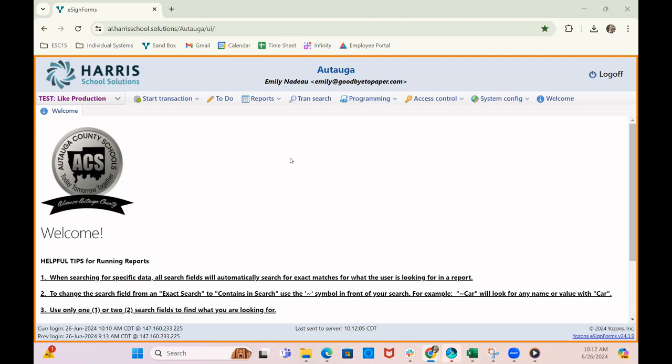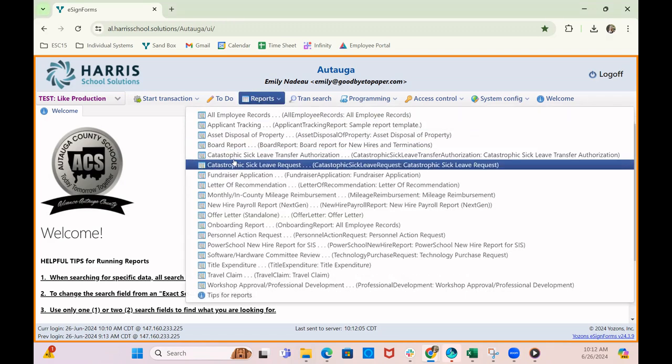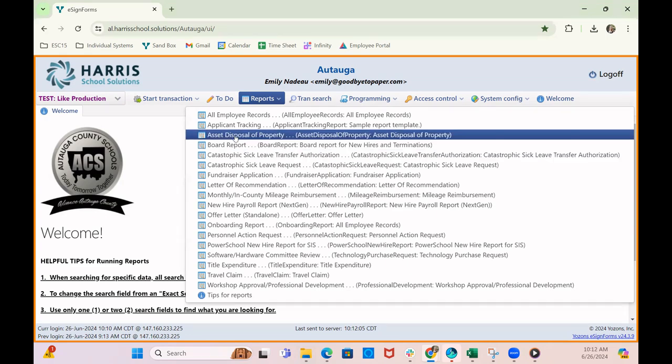So to begin and to review from the last video, to access a specific report, you will need to find the Reports tab, which is right here, and then click on it to reveal a drop-down menu. From here, you're just going to choose the specific transaction you're wanting to look at, but today I'll be showing you the asset disposal of property. So I'll go ahead and select that.